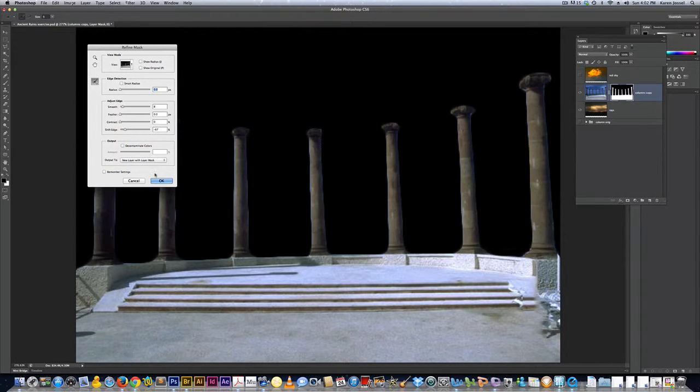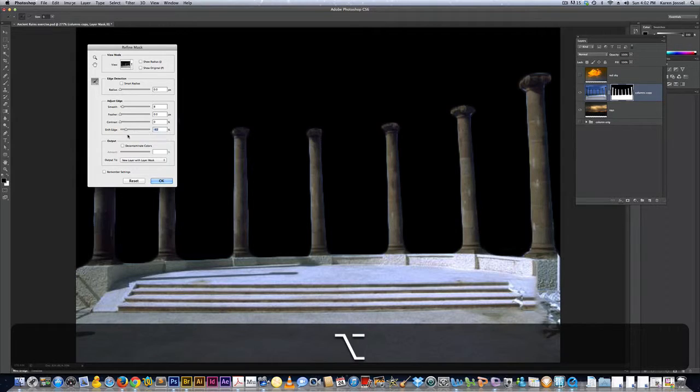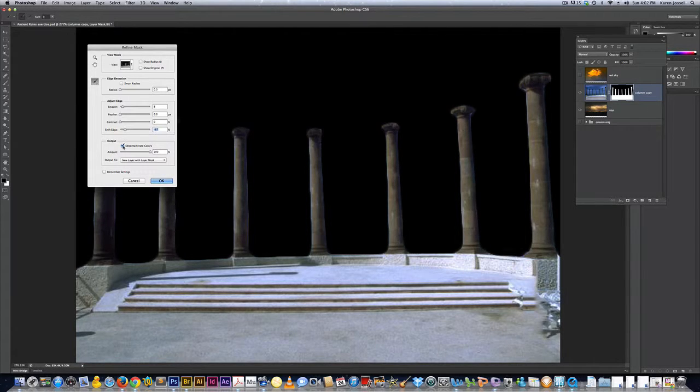Turn off decontaminate colors. I want to reset everything. I think I can hold the option key. Yeah, reset. See that? Hold the option key and it resets everything back to its default. Oh no, it reset it back to what I had before. I'm going to zero everything out. 0, 0, 0, 0. I want to see if radius will do anything here. Whoa, too much. Radius. Let's see if Smart Radius does anything.